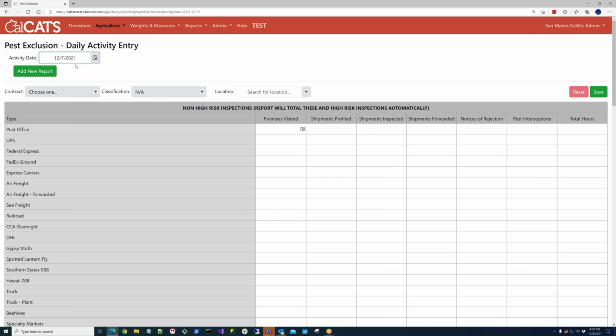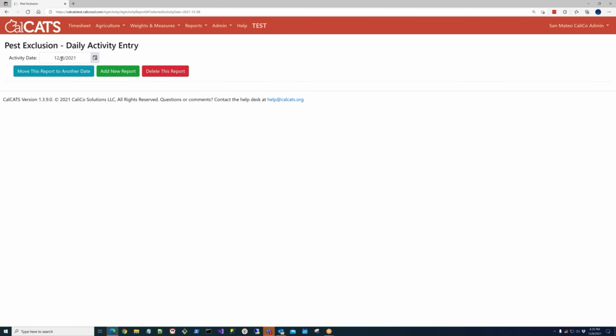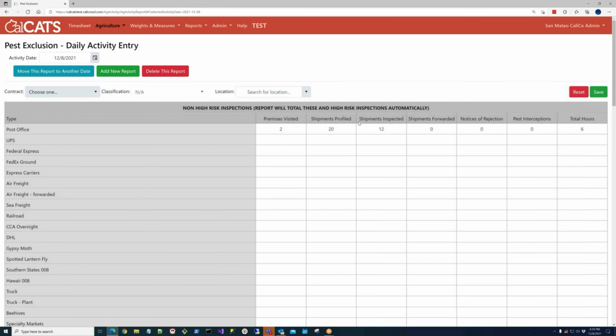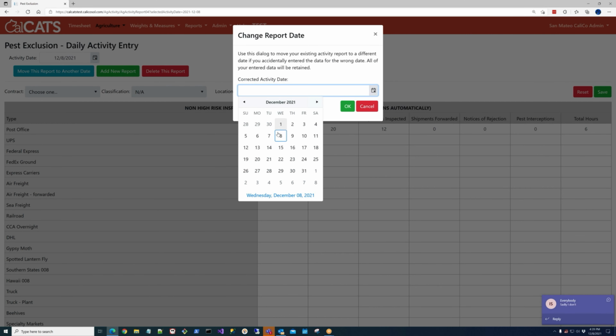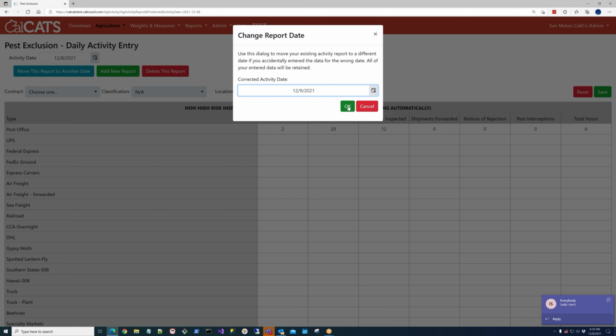So let me go back to the day we entered the data for. And if I want to move this existing report back to the 7th, I'll click on this button and it'll say, I need to correct this activity date to, and I'll put it in for tomorrow.